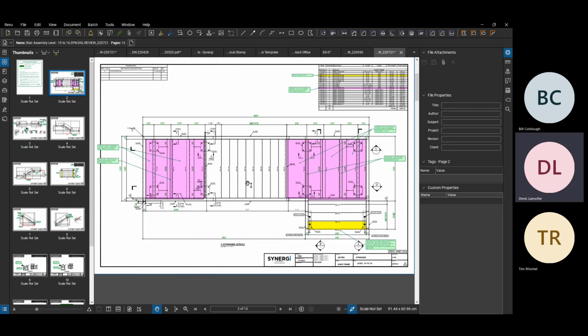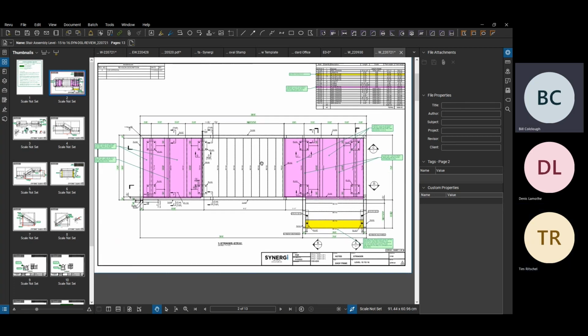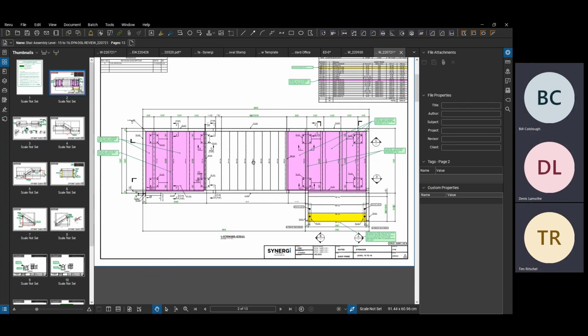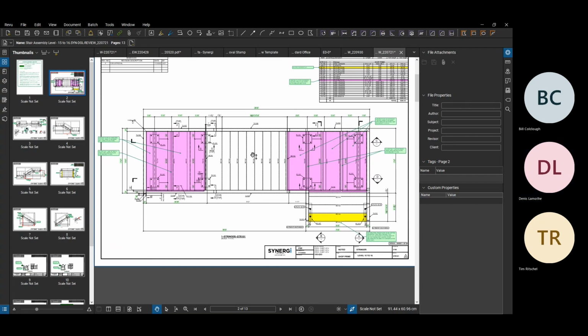So yeah, for me, more dimensions is better than less. Some might disagree. I don't care about them. I agree with you. The drawings aren't for us. Exactly. Drawings are for the next guy. Right.